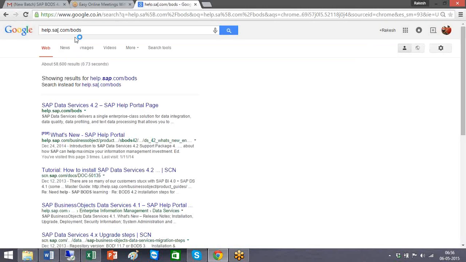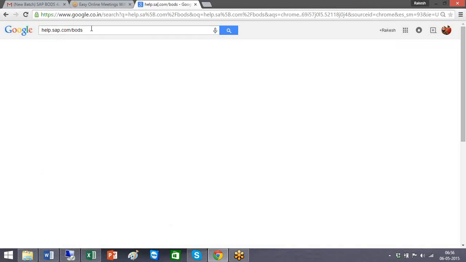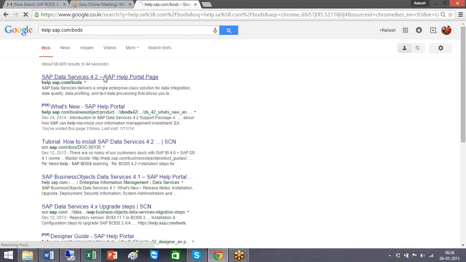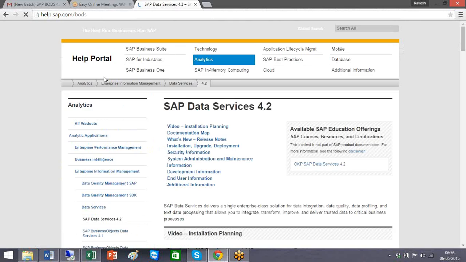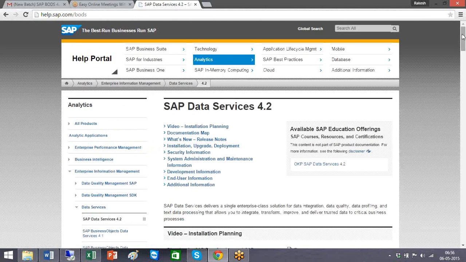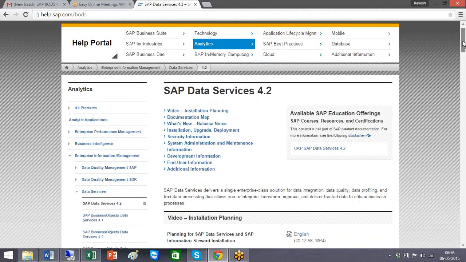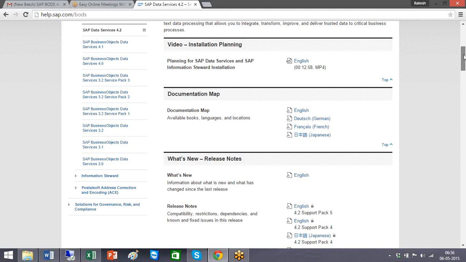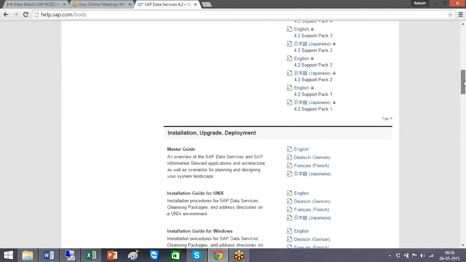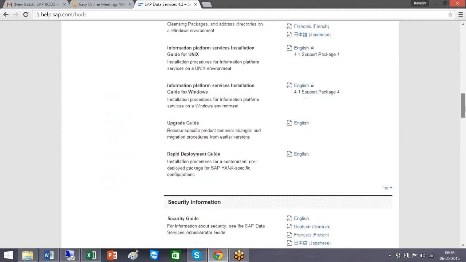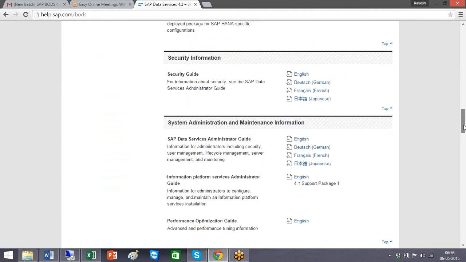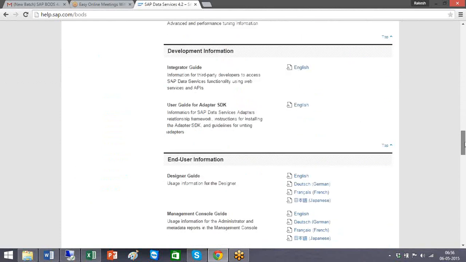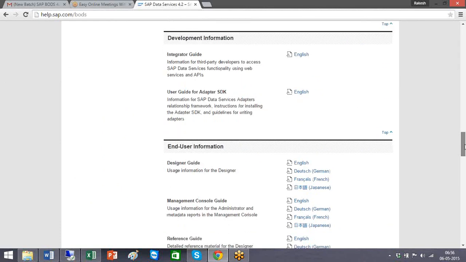So this is the path, help.sap.com/BODS. You can go and search for the documents that you need. You have an ample number of documents there. You have documents on architecture, you have documents on release notes. So this is a complete portal where you can go and access. You have something called the designer guide.